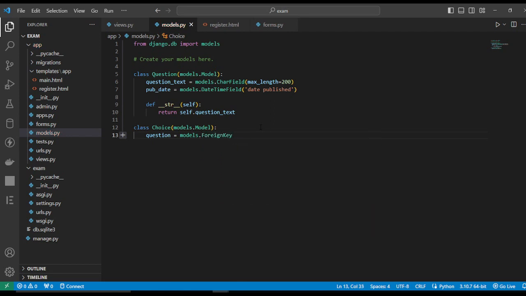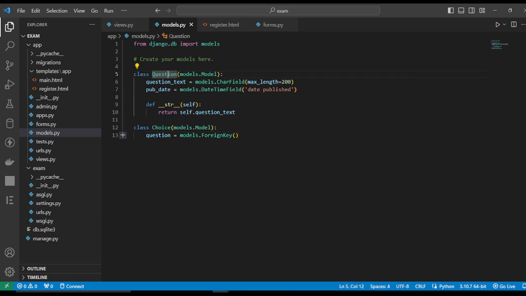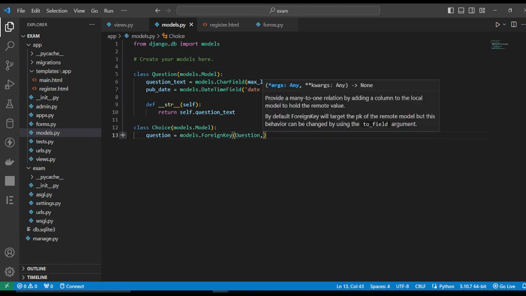ForeignKey. At this foreign key, you can see we've got this model class. We're going to make a one-to-many field and many-to-many field. So for this reason, we can add this Question model class here. So we can copy this one and paste this one inside this. So question.